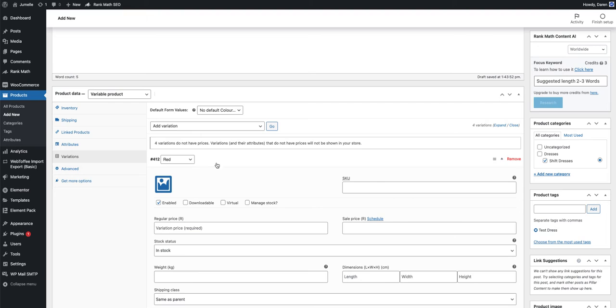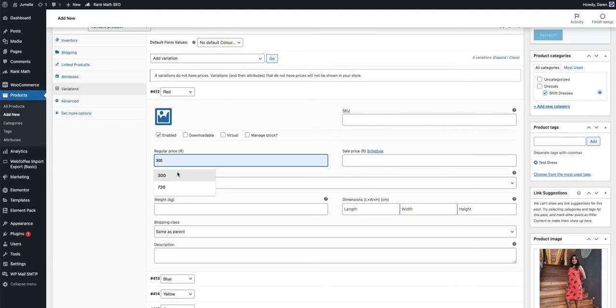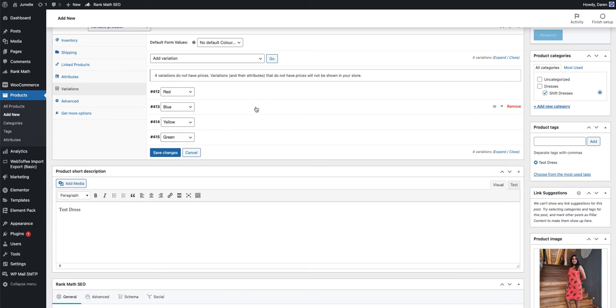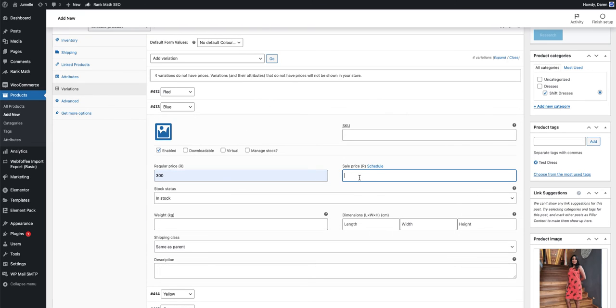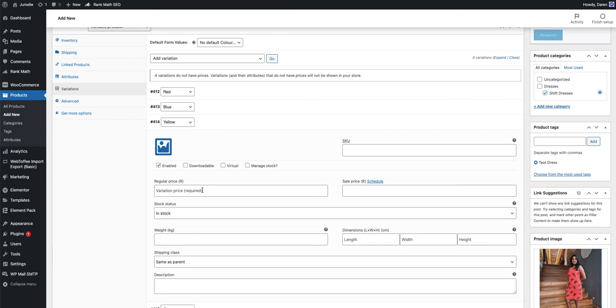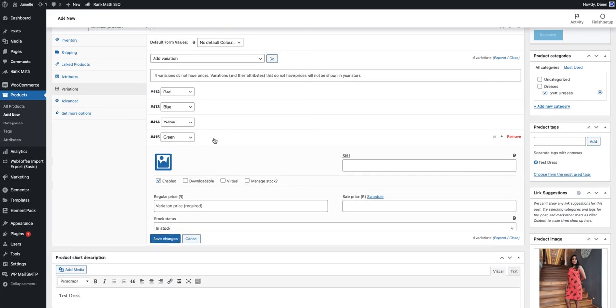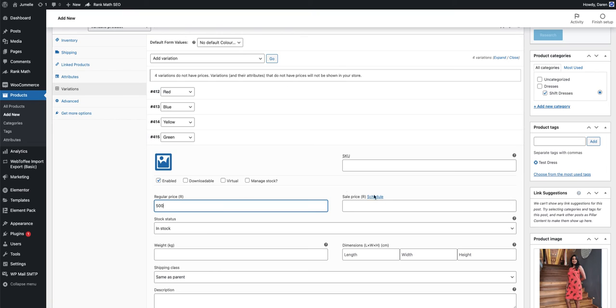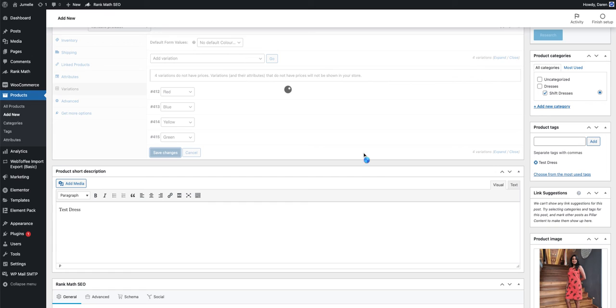Okay, so we just open up here. We can put our stock in, 300, a price. We put it on sale for 150. In stock, the weight, description. That's it. And we just do it like that, just like that. Okay, do the same thing here. This one is 500 and the sale price is 450. Okay, hit save changes there.